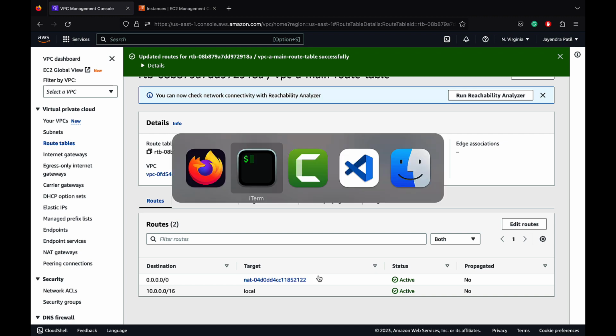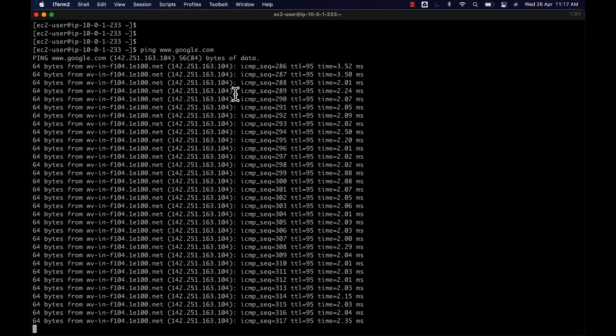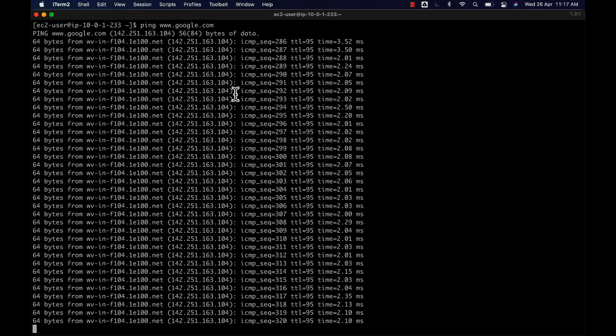Let's go back to our terminal and check. And yes, the ping command has started responding once we set up the NAT gateway and the routes were configured. The private instance is now able to route traffic to the internet via the NAT gateway.